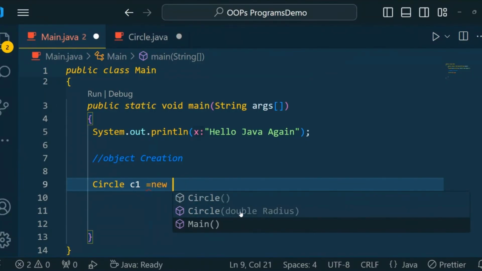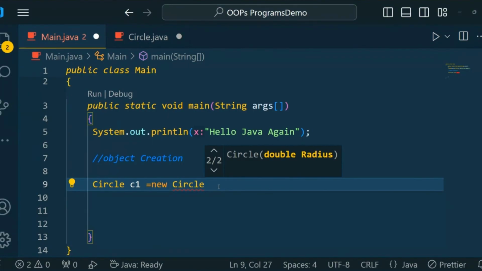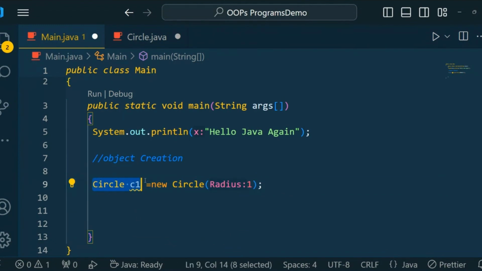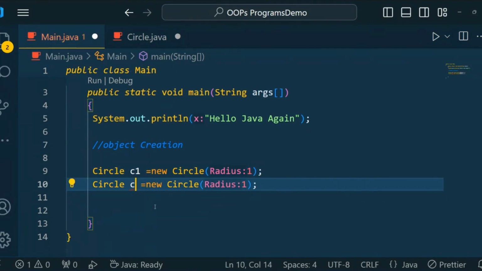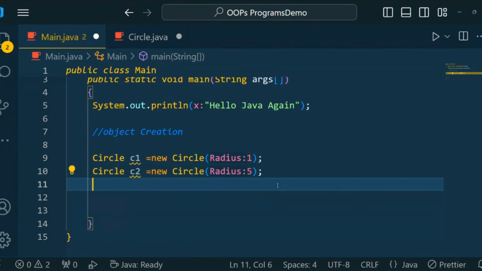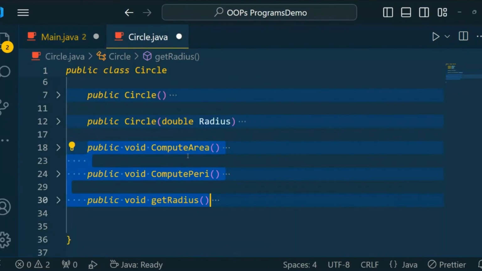Now here you see there are two options. I'm taking the second choice, and it says that you have to put a radius here. So I'm putting a radius as 1. Okay, radius is 1. So this way my one instance has been created. Now if I want another instance, I can create another one and just change the object name, because two different objects are required. And here I would write 5.